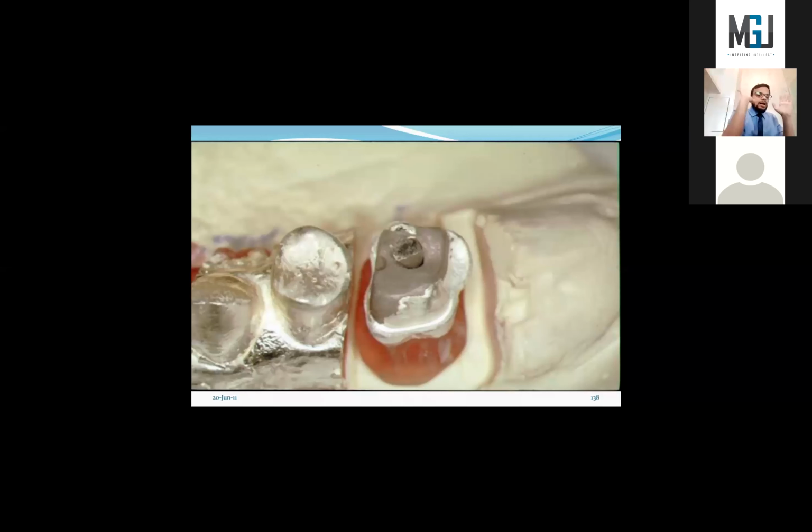Once that sets, take another wash and putty impression of the whole arch, very similar to what you would do for a crown prep. So what the second part of the impression does is it records the broken aspect of the coronal structure. The first part of my impression recorded my post space.